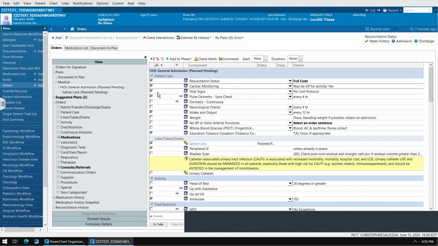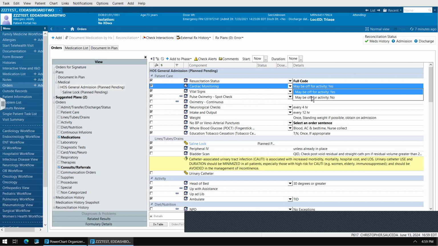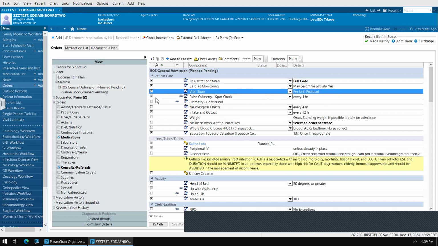Vital signs, I would just leave this checked. It says per unit protocol, so that's fine. Oh, and then I missed this. So maybe off for activity, that's kind of up to your clinical judgment, whether you feel it'd be safe or not to have it on or off while the patient's say like walking to go to the bathroom. Pulse ox, that one I just leave checked. There's certain times when you might want to do a continuous pulse ox.